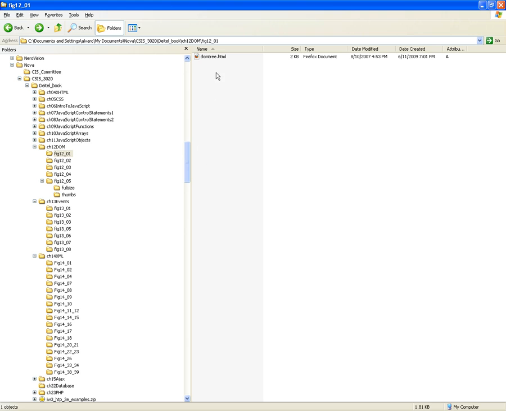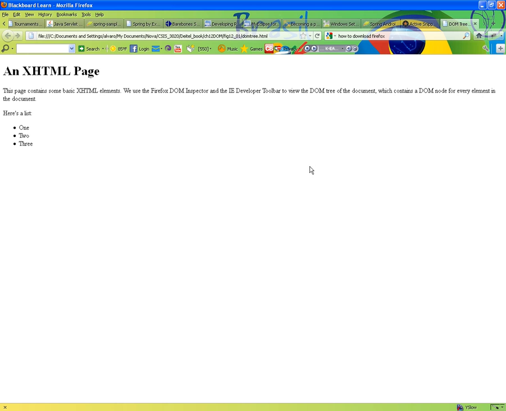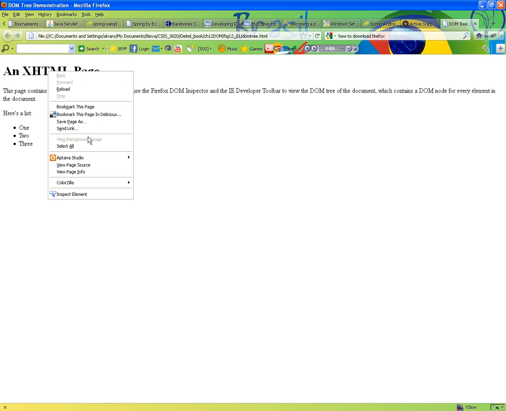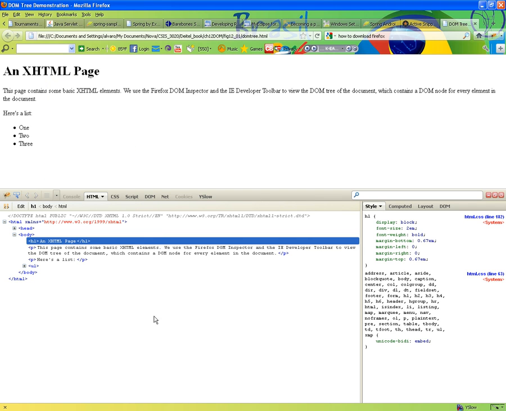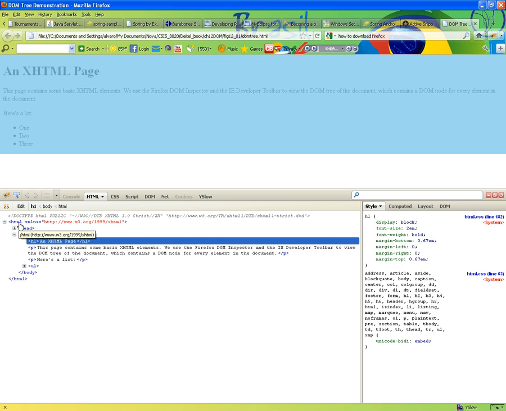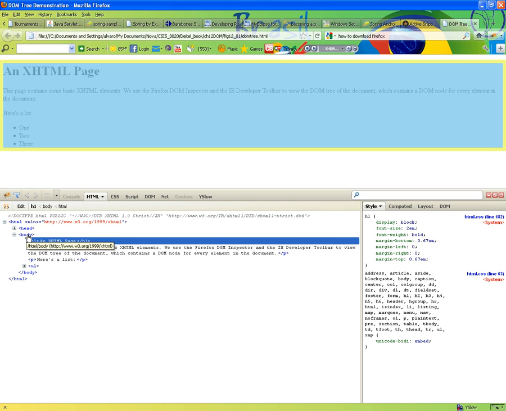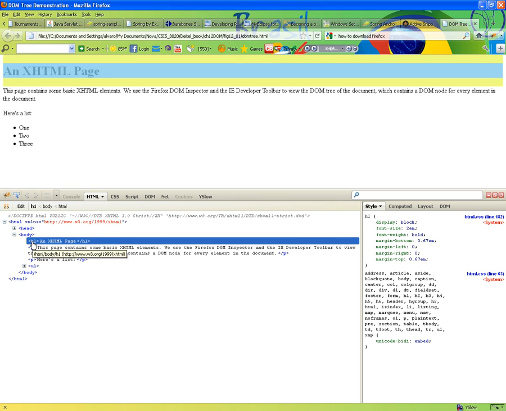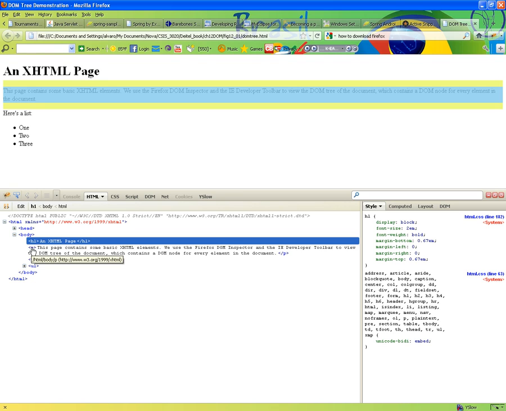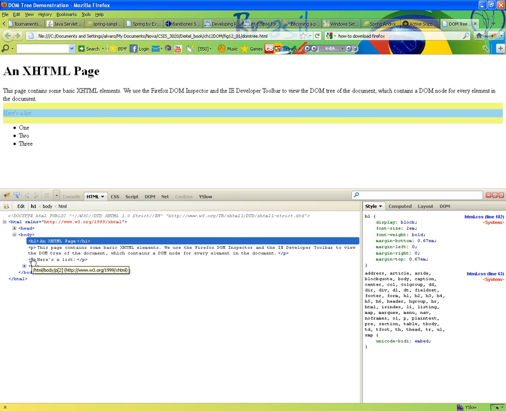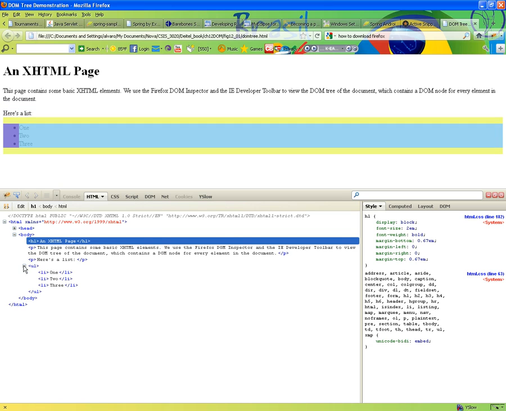So let's take a look at it. This is an XHTML page. Did we cover this last time? No? Okay. I'm going to use Firebug and I'm going to inspect this page. Notice that the HTML contains a header and a body. The body contains an H1, a paragraph, another paragraph, and then an unordered list. The unordered list contains 3 line items.